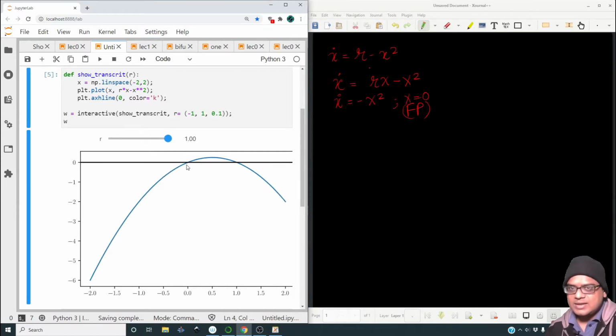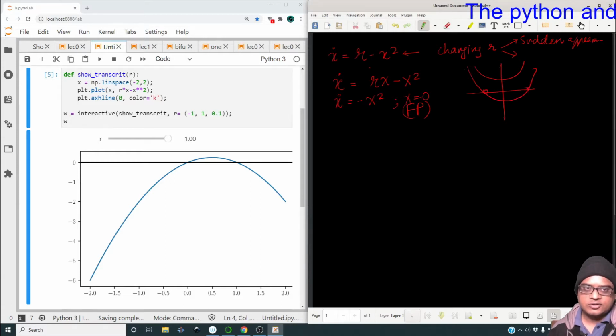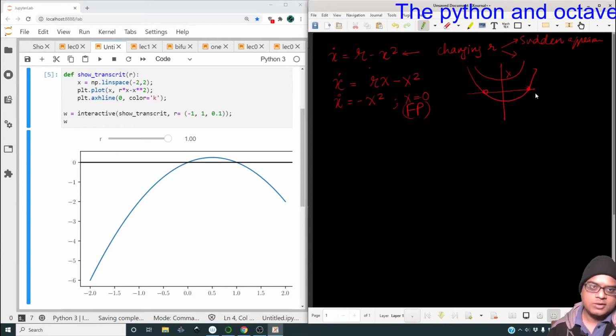So unlike the saddle node bifurcation, where changing r led to a sudden appearance of roots. Okay, so essentially we had a parabola which did not intersect, and when we changed the parameter, we had an intersection. So no roots, no fixed points, then fixed points.